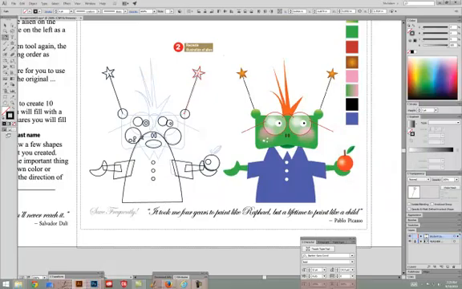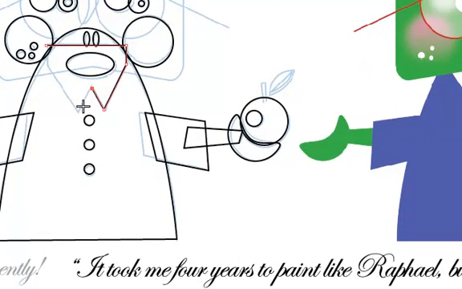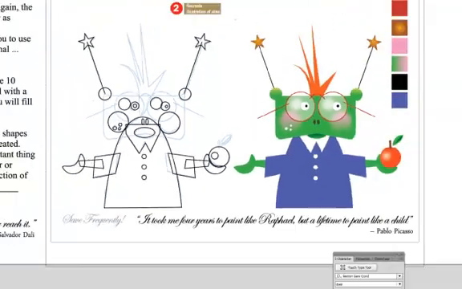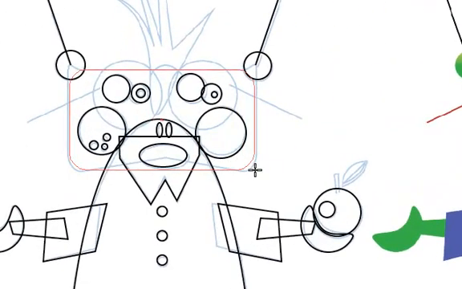A few more items. We have his collar here. Do that really quickly. These are all just straight lines. Very easy. And then his head. Now his head, you can just draw this, but I'll show you a shortcut. You can just take your pen tool and draw this. But I'm going to go over here to the shape tool. I'm going to do a rounded rectangle like this.